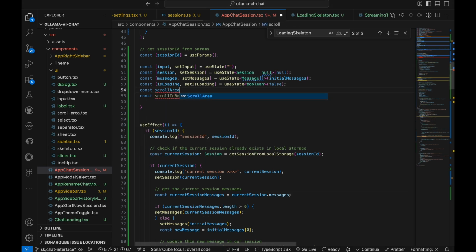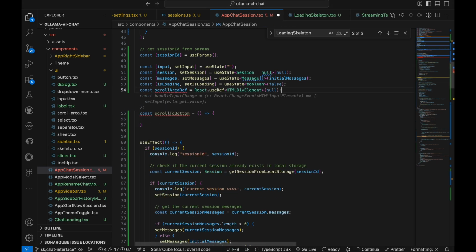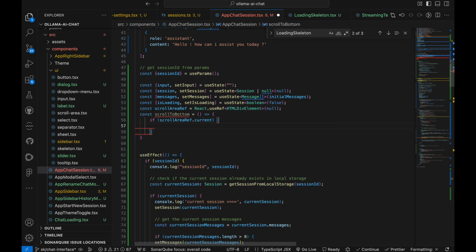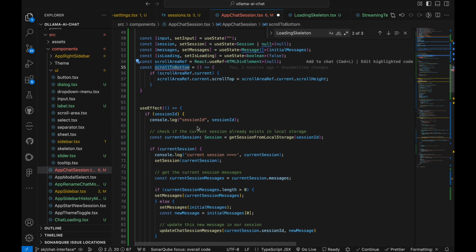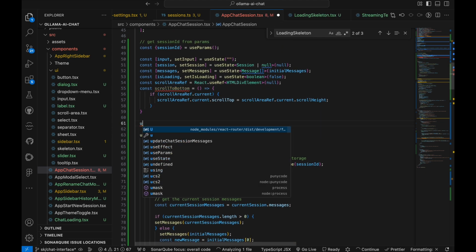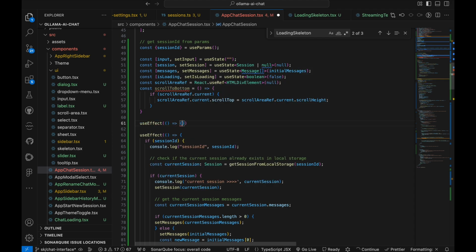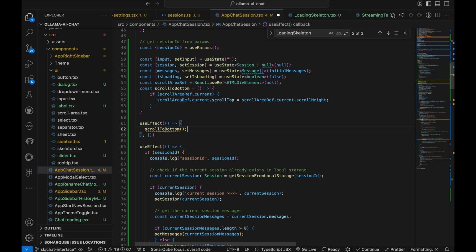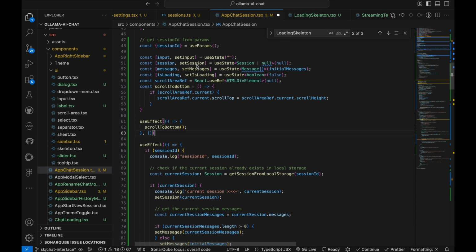We'll create a scroll to bottom so that whenever the chat is giving a response, it will automatically go down to the bottom of the chat. So we'll create a ref to catch the scroll, and when we load it, it should automatically go to the bottom.